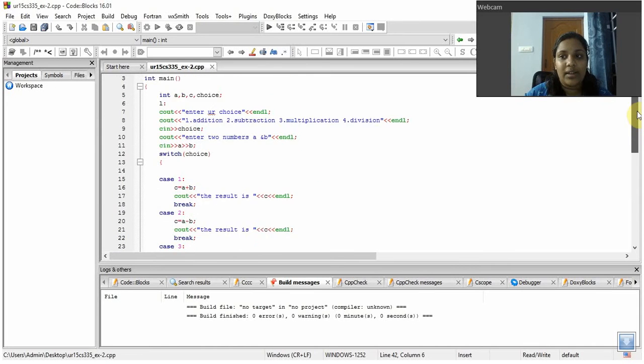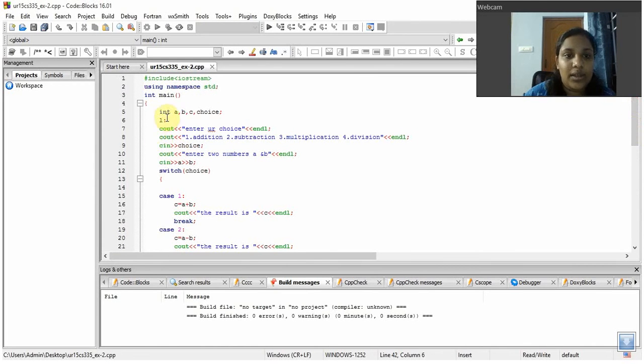If Y is given, the control comes here, that is L, and you'll get the option again as enter your choice, and the choices will be given and you can do your process. Now my output is like this.